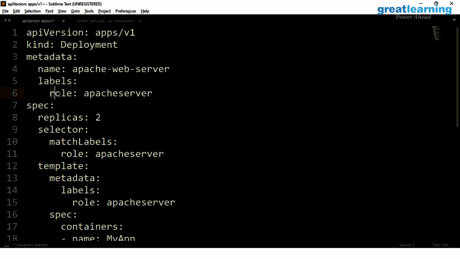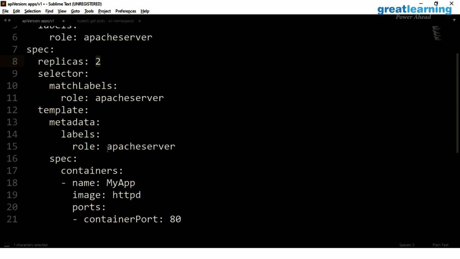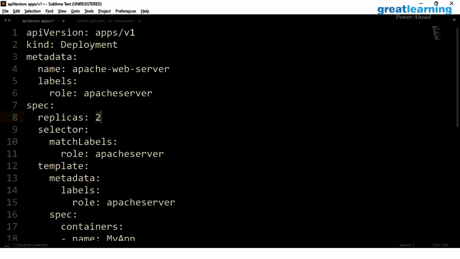So in labels, I mentioned role, and with role, we mentioned Apache server as the role. Why have we mentioned this? Because we want to make sure that this comes under the name of Apache web server, and we can match these labels. So when we specify how many replicas we want to use, let's say we want to use 2 replicas, that's what we mentioned for replicas over here. We've matched with the label over here, that is Apache server. And similarly, even in the template, we match the role as Apache server. So if we had different roles, then we could assign different roles and match them accordingly.